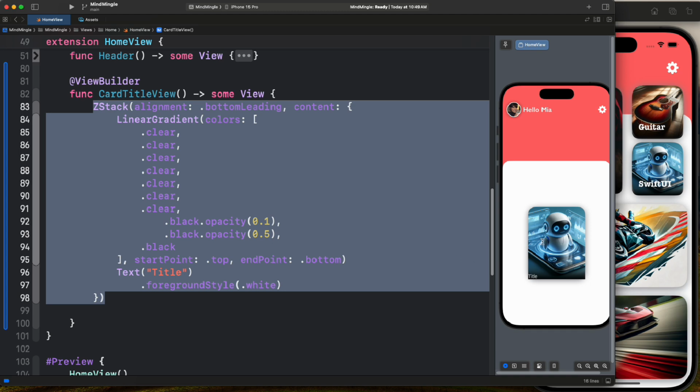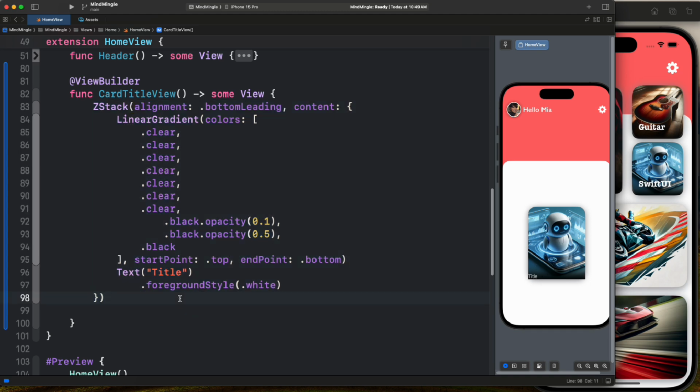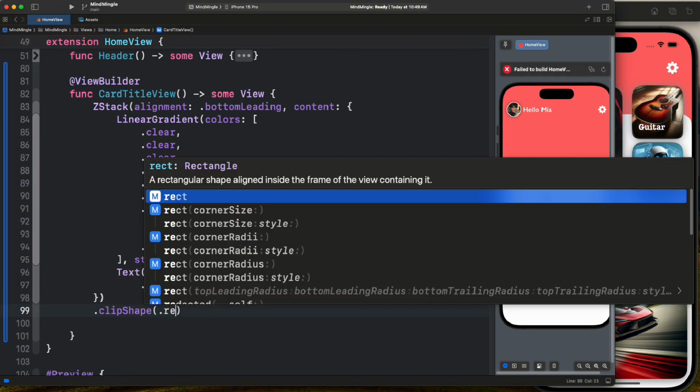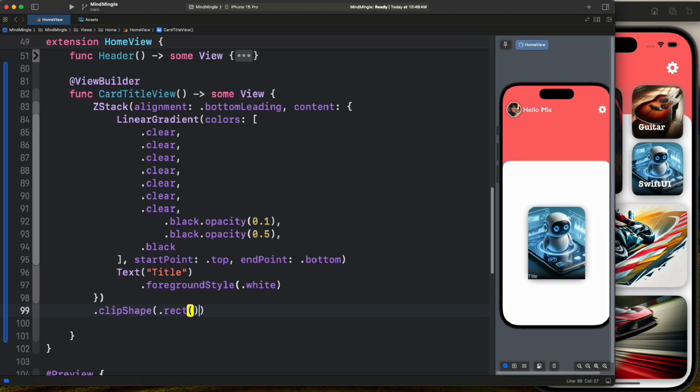So how can we fix this? Well, in order to fix this, we can come here on this Z stack and add this clip shape, and we want to add a rect, and we want the corner radius to be 15. And normally with this, as you can see, now everything is looking good and everything is the same as before.